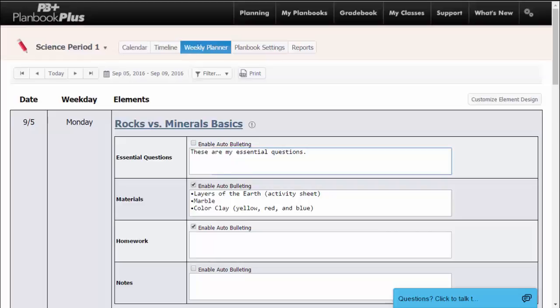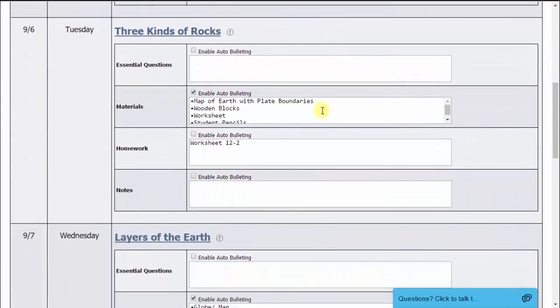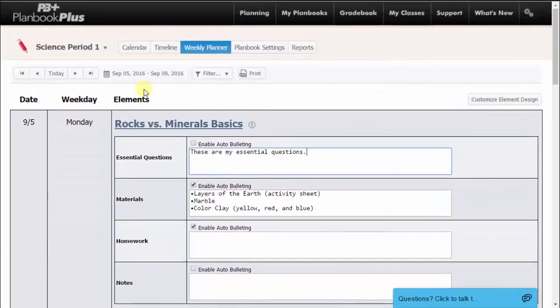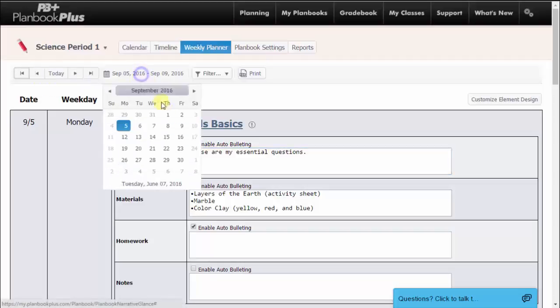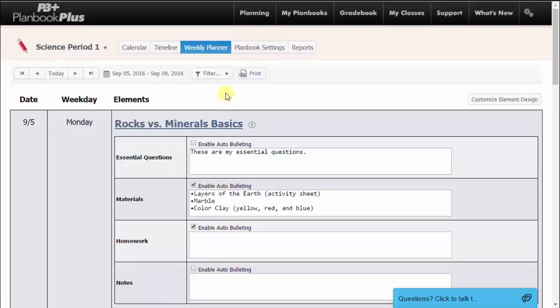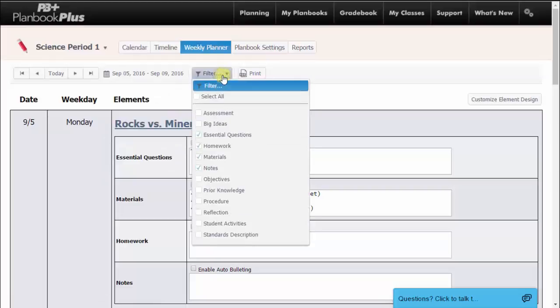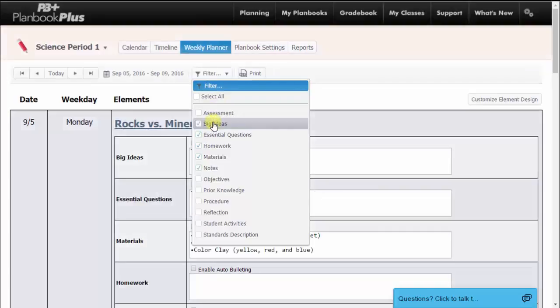Our final way to plan is by using the weekly planner view. Our weekly planner allows you to view your week at a glance. You can see that we have the same navigation features by using the forward and back arrows to jump week by week, or by using the date selector to select a specific day. The weekly planner also has the same filter options as the calendar view.